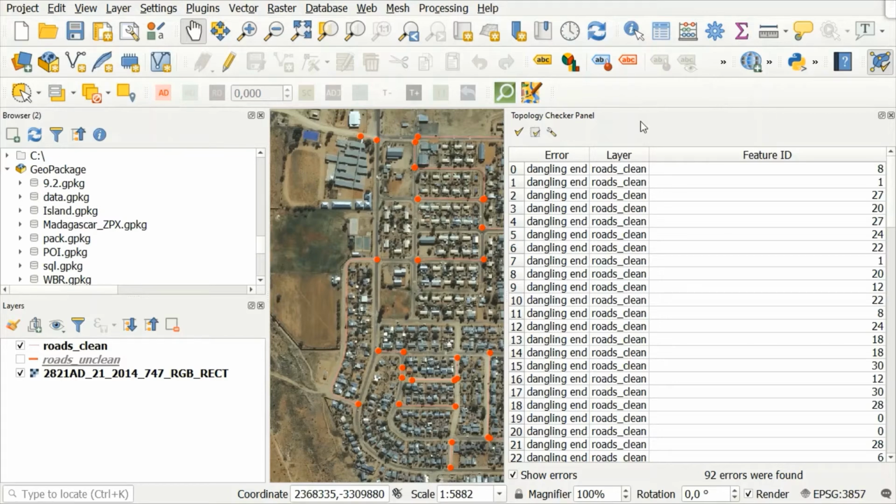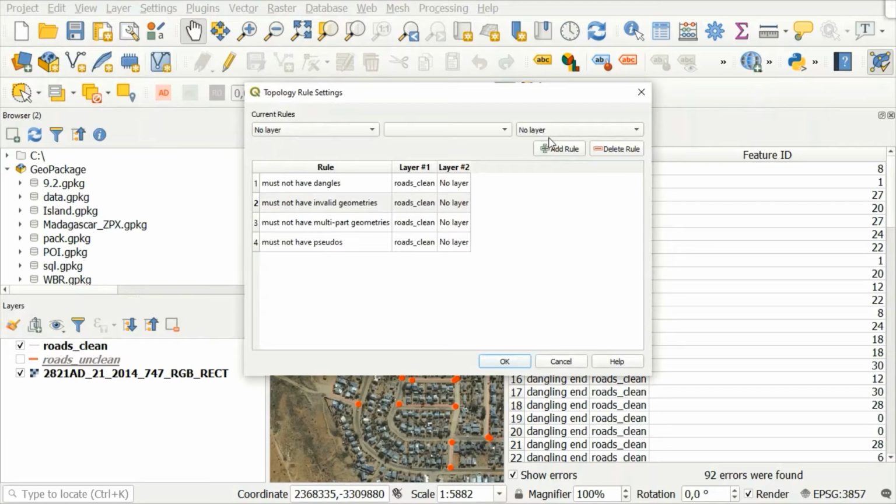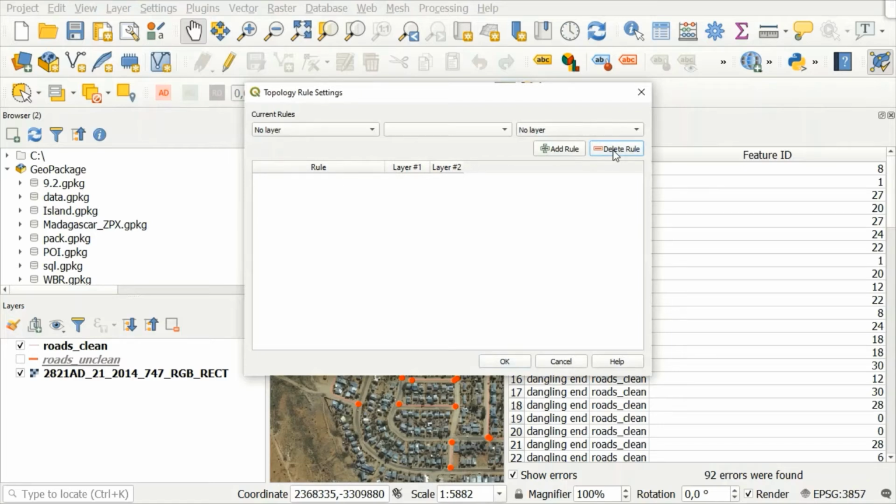Right, now that we have validated all our rules, what can you say about the topological errors that have been identified? Okay, click on Configure in the Topology Checker panel and delete all the rules defined. Delete rule. Right, and run validate all to clean up the results panel.